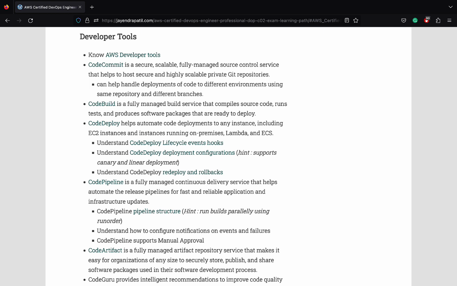CodePipeline is a fully managed continuous delivery service that helps automate the release pipelines for fast and reliable application and infrastructure updates. CodePipeline can be used to orchestrate your CI/CD pipelines with integration to CodeCommit or other Git repositories, CodeBuild for builds and tests, and CodeDeploy for deployments. It also supports custom actions using Lambda and has support for manual approvals.